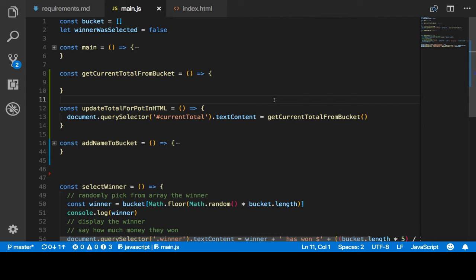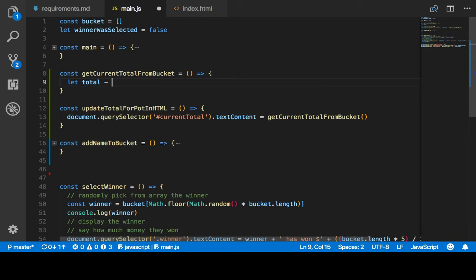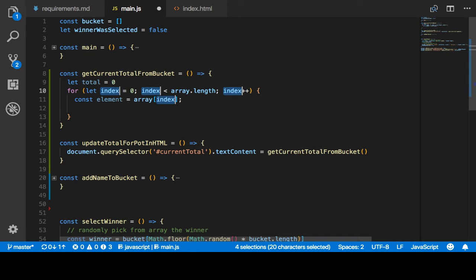First thing I would do is set the current total to 0. Okay, so let total equals 0. And we can do a for loop. Okay, for loop.